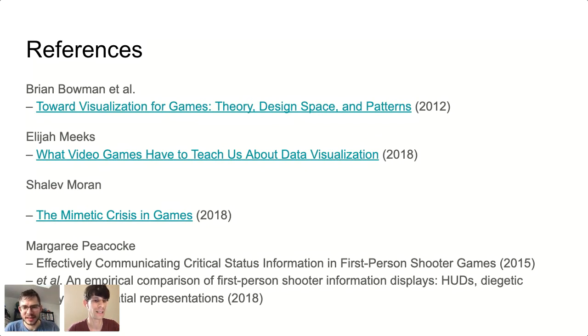Okay, so let's jump to the next question, if it's okay. Do you see a big difference between console, PC games, and mobile games? It seems that some mobile games are pretty much only data visualization that you can interact with. For instance, Mini Metro.